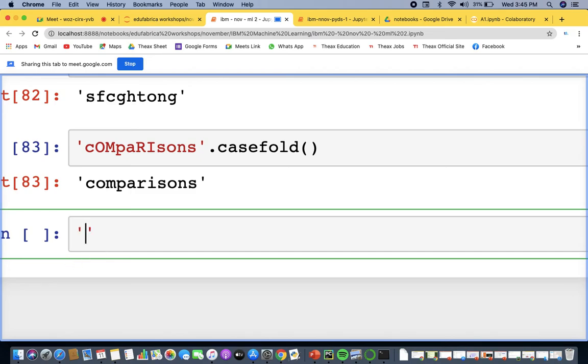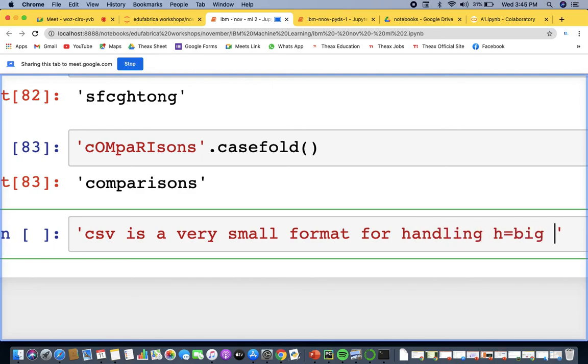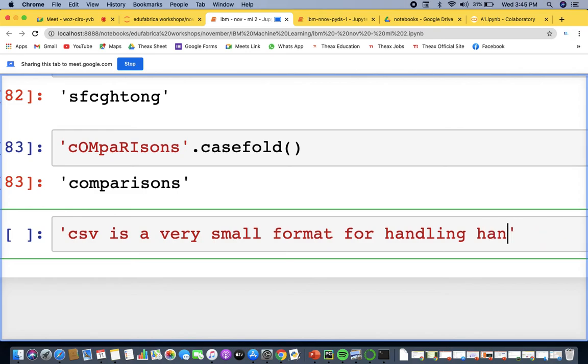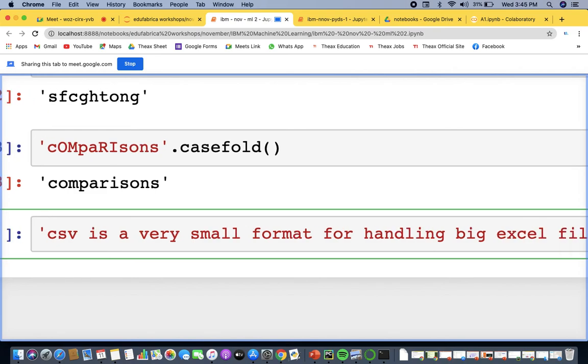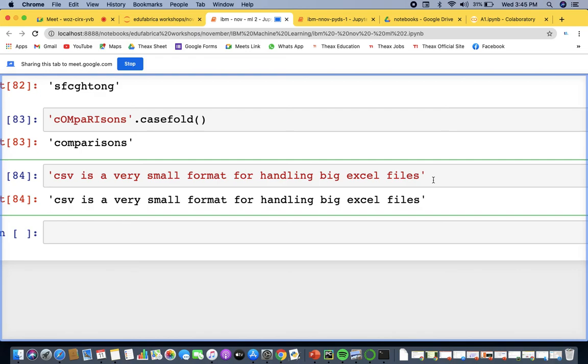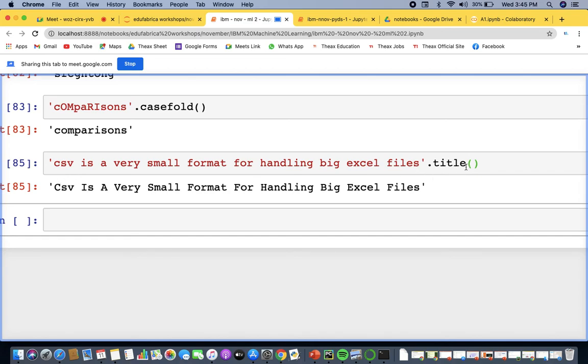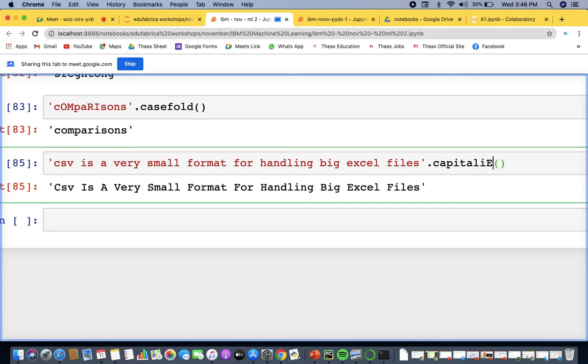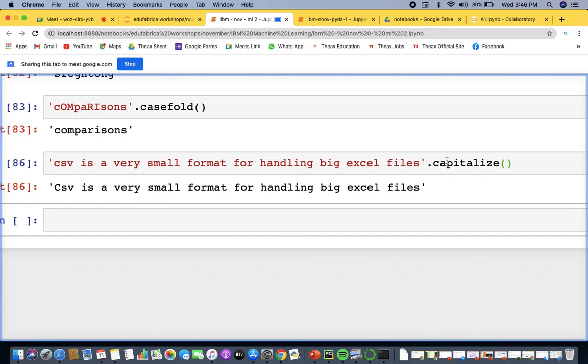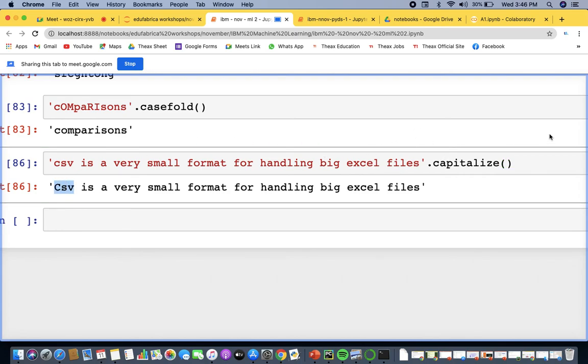Next. Again, let's say we have the sentence: CSV is a very small format for handling big files. If I want every word to become a capital one, I'm going to use dot title. See, every first letter will be in capital case. If I want only the first letter in capital, I'll be using capitalize, only the first one. Now if I want to replace the CSV with something, I would be using a different function, obviously.